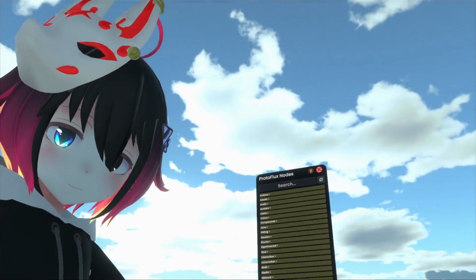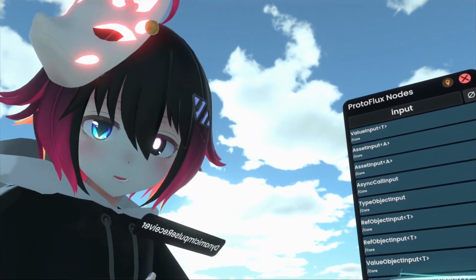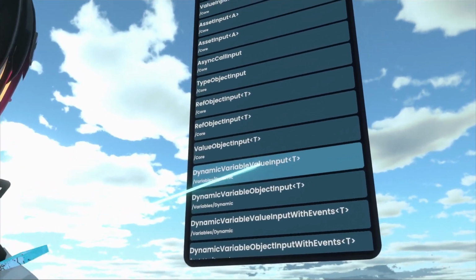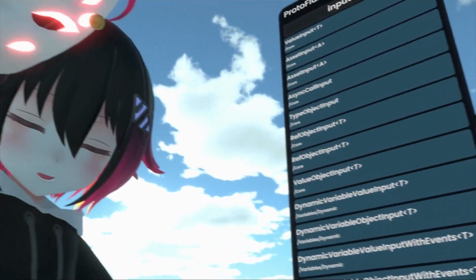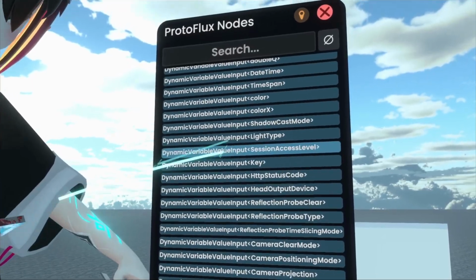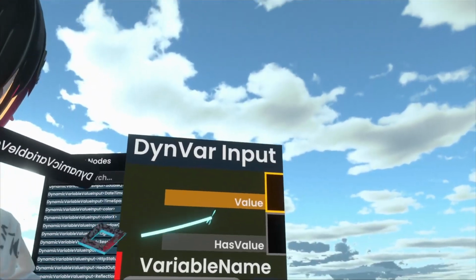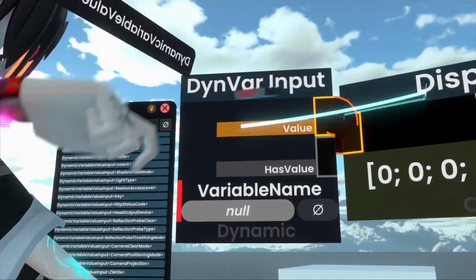First, what we're going to get is the dynamic value inputs. If you've somehow forgotten where they are, it is here under variables and dynamic. This time we're using dynamic variable value input because color X is a value. We'll scroll down until we find color X. Double click, spawn out DynVar input of type color X. We can see that's where the color is.